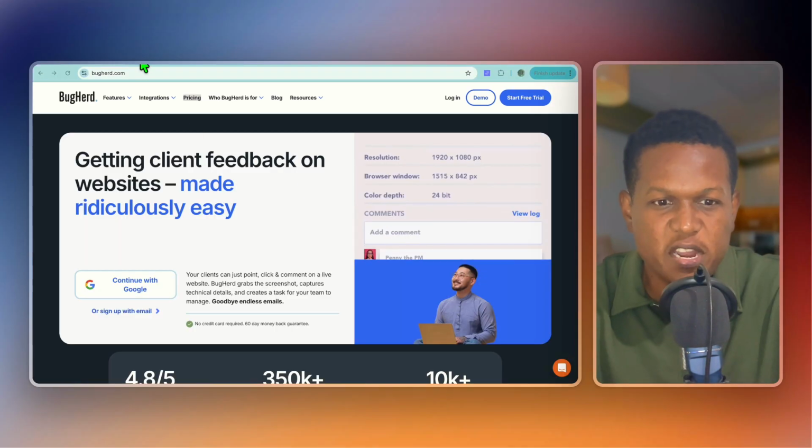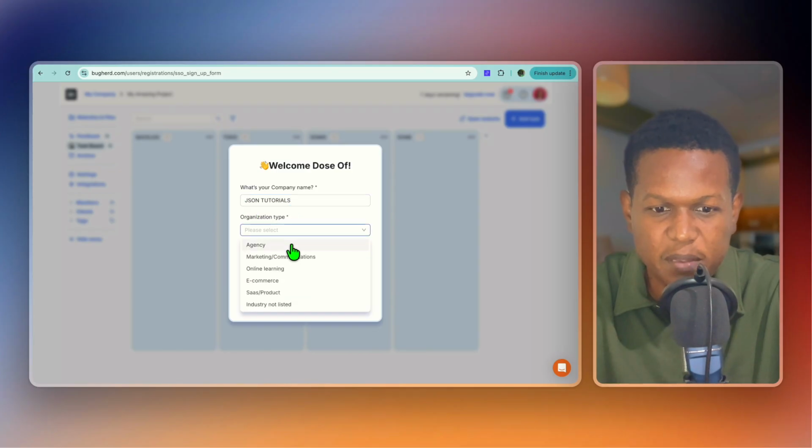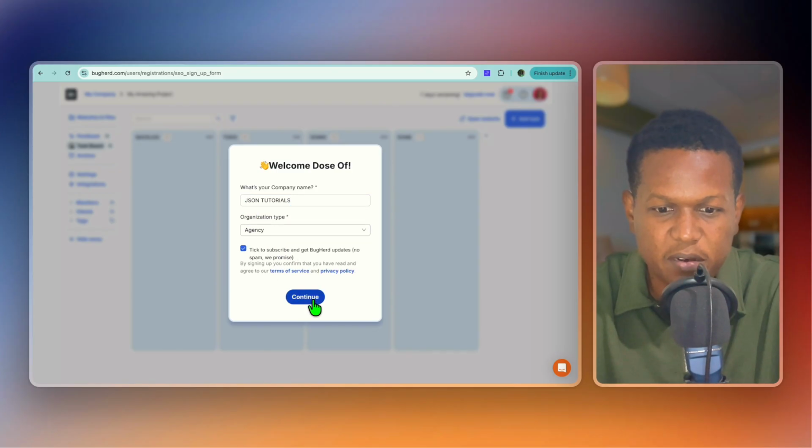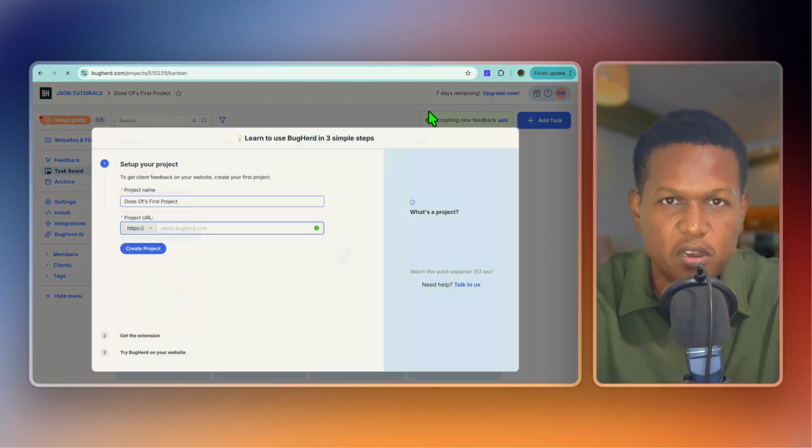After doing that, you'll be redirected to this page. From here, you're just going to input your company name. So for example, I'm going to name it Jason Tutorials. After you have done that, you're going to put in your organization type. Then you'll tick right here and select Continue. After selecting Continue, you'll be redirected to your dashboard.